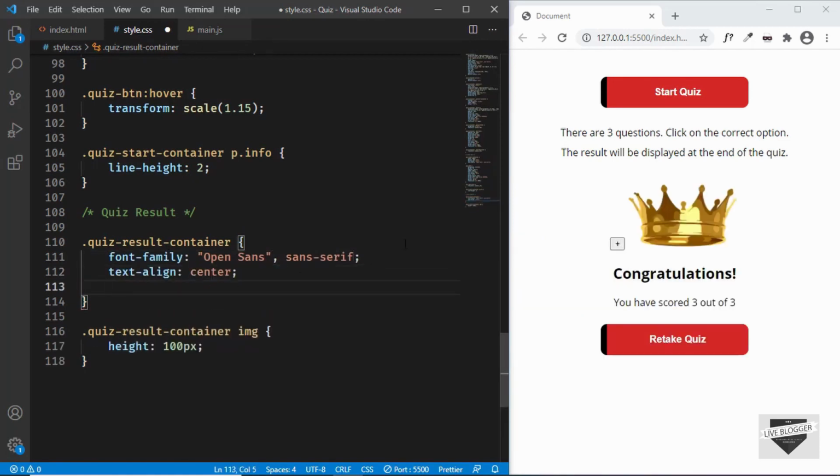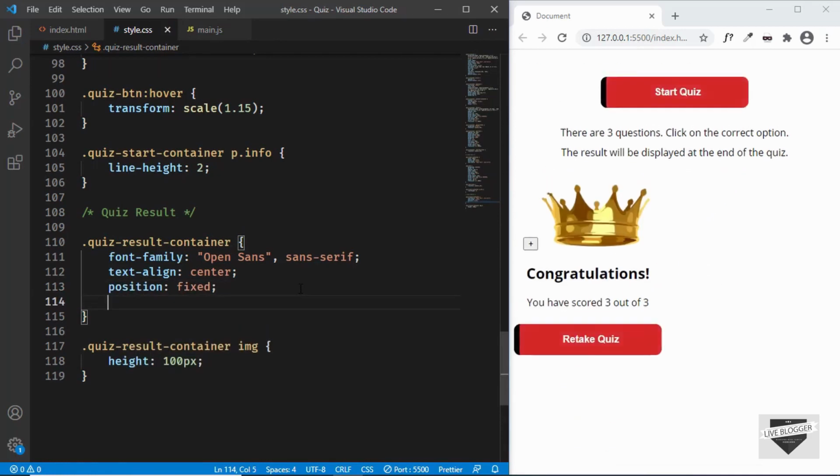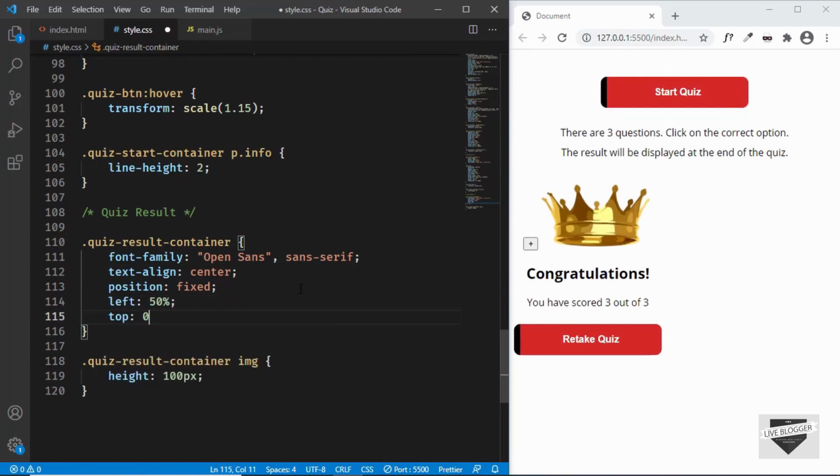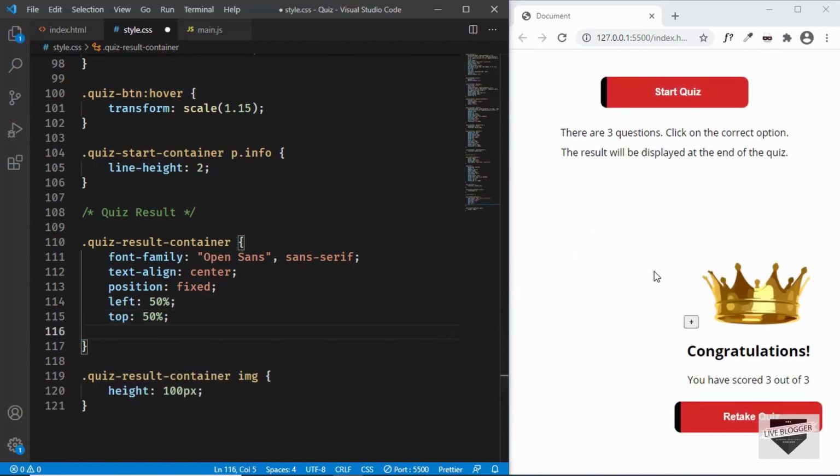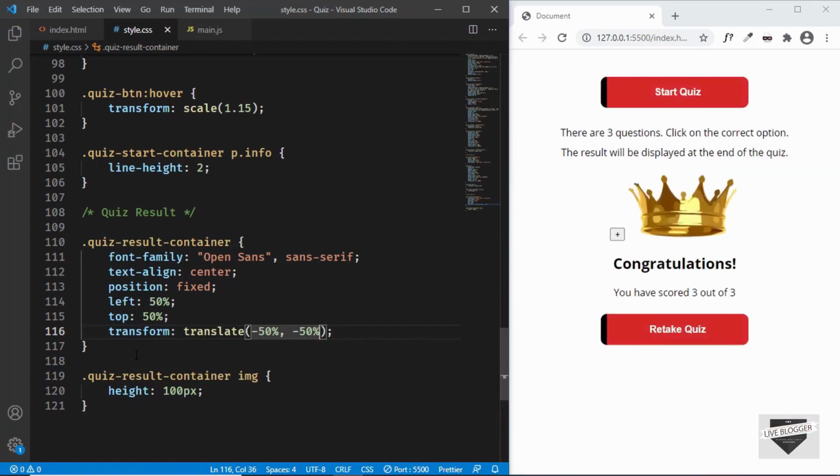Right, now we'll position it to the center of the screen, and we also want it to be fixed. So let's type position fixed, and we'll set the left position to 50% and the top position to 50%. And right now it starts from the center of the screen, so we want to move it 50% to the left and 50% to the top. So for that we will type transform translate, and for the x value we will type negative 50%, and even for the y we will type negative 50%. So right now it is in the center of the screen.